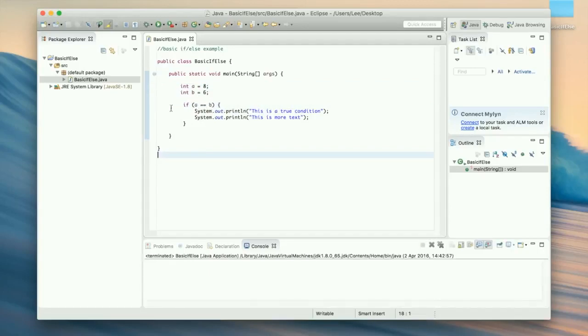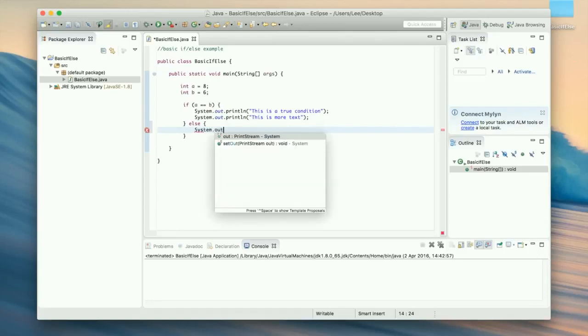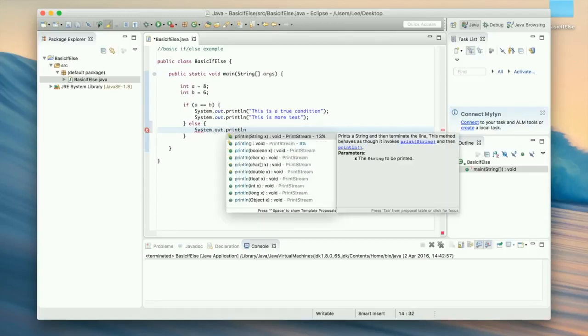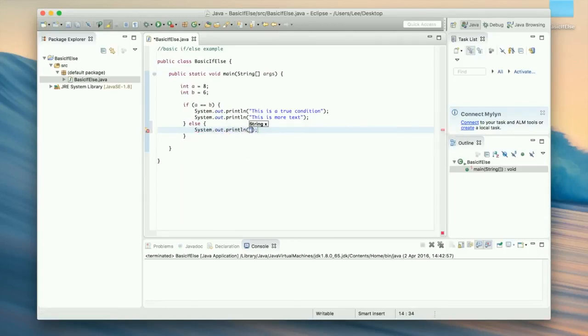Nothing will run. However, there might be a case in your program where you actually want something to run when this condition resolves as false. And you can achieve this with an else. So I'm going to type in else, again left brace, press return, the right one appears. I'll put system.out.println and then type in these variables do not match.